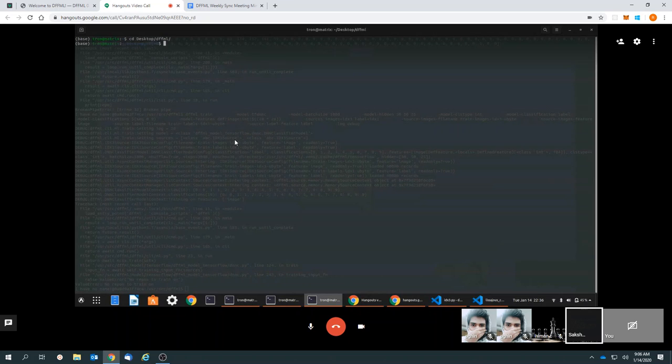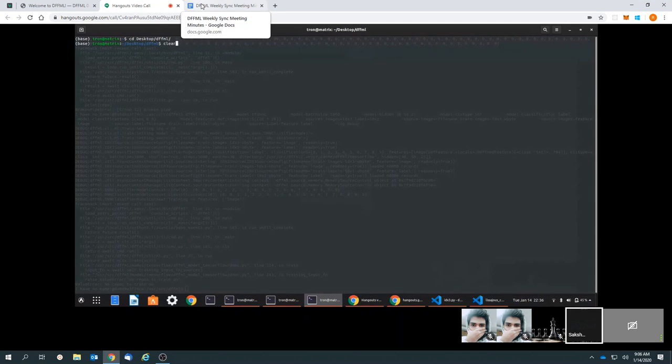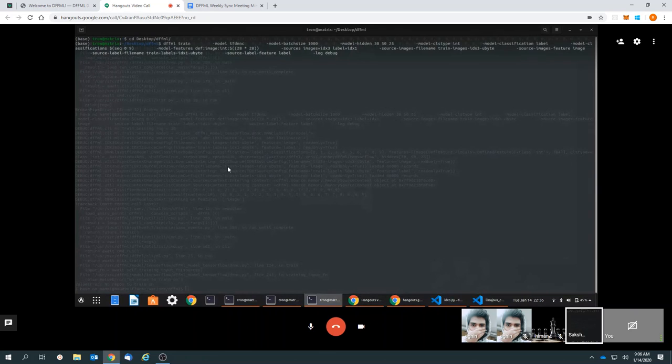How's it going, Agen? So we got Agen and we got Himanshu on here as well. We're going through Saksham's issue right now with the development environment. Something seems to be amiss here because he can't train the model. It's saying that there's no repos in the source. But I can do it on my machine. I can do it in my Docker container, but he can't do it in his Docker container, which is really weird.